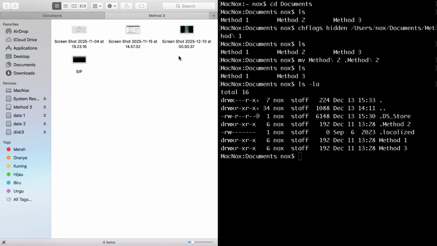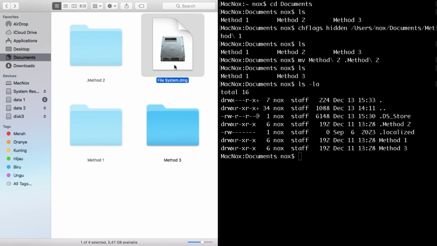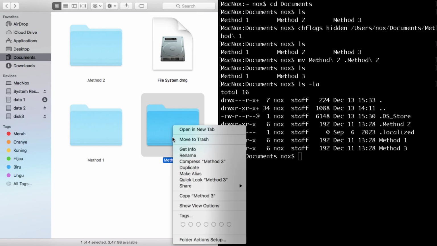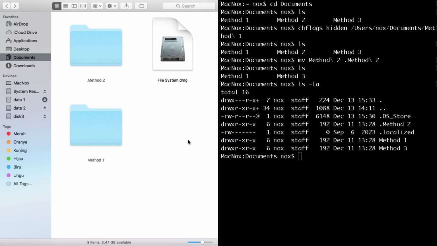When you are done, simply eject the disk image. This third method is very secure. You can even delete the original folder if you no longer need it. From everything we've covered, the choice is yours, whether you want to use method 1, method 2, or method 3.